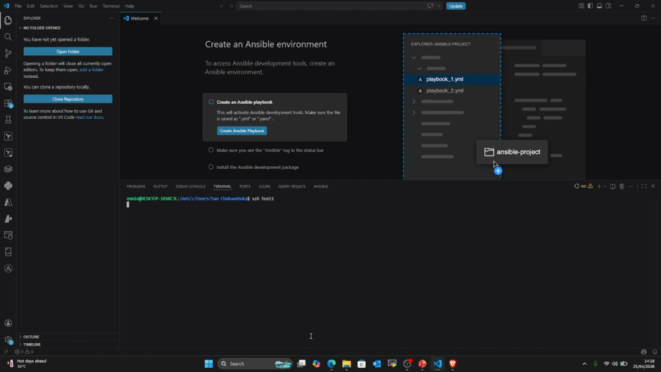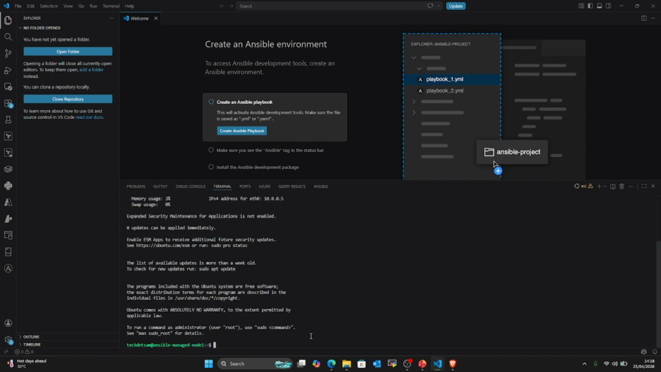Let's see. It's supposed to give us a prompt. Okay, good. So you can see now that we're able to SSH into host one. It didn't ask for any password. It didn't ask for anything. So that's the way you implement passwordless authentication, right?